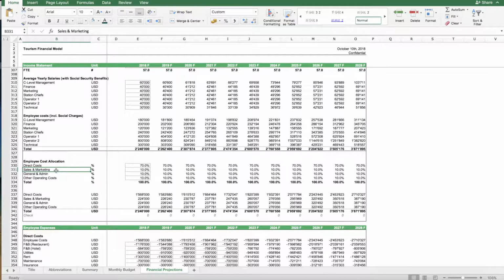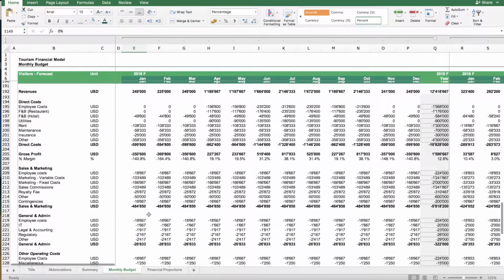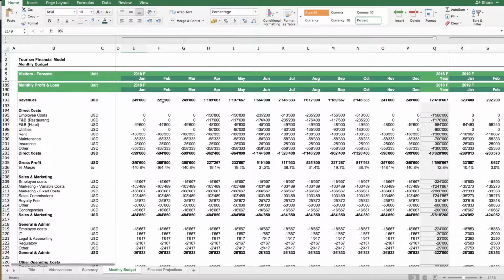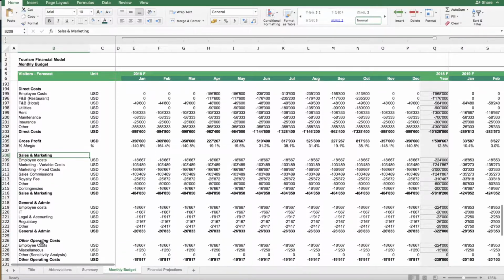Some are more overhead, which are sales and marketing, general admin, other operating costs. You can change these assumptions as you like, depending on where your employee costs will be as per your financial statements. And this goes on. If you go into the monthly budget, you see here it starts with the revenues, then you have employee costs, F&B costs for restaurant, hotels, etc., direct costs, then sales and marketing costs, general admin, etc.